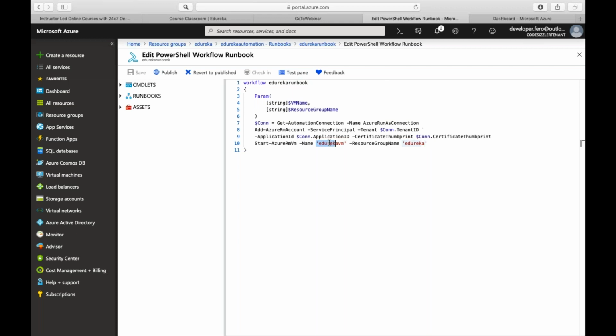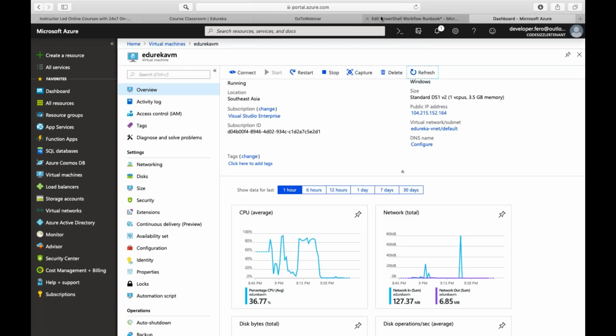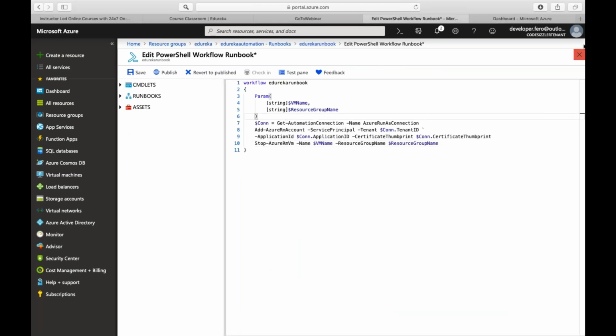For hyphen name, give the variable that is VM name, which we have declared at the top. So say VM name. And for the resource group name, let's remove this, and let's say resource group name. And instead of start, I'll give stop because the machine is already running now. See, the machine is already running now. So let's stop this. Are you able to follow? Anshu, Monisha, Imran? Right. Thank you. Thanks for the update.